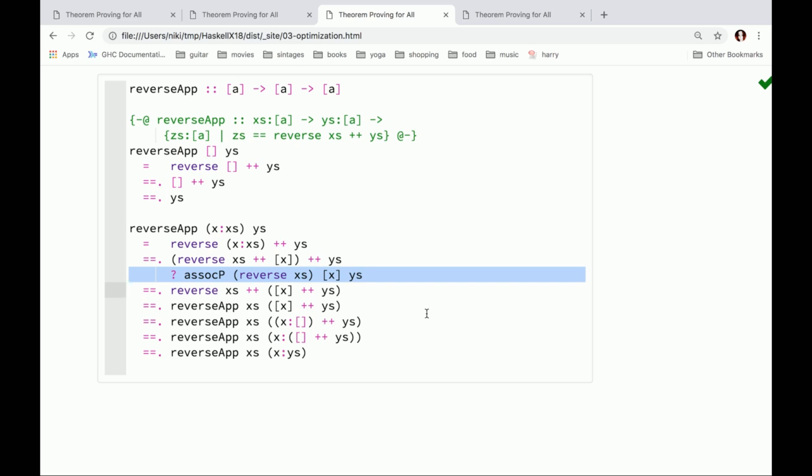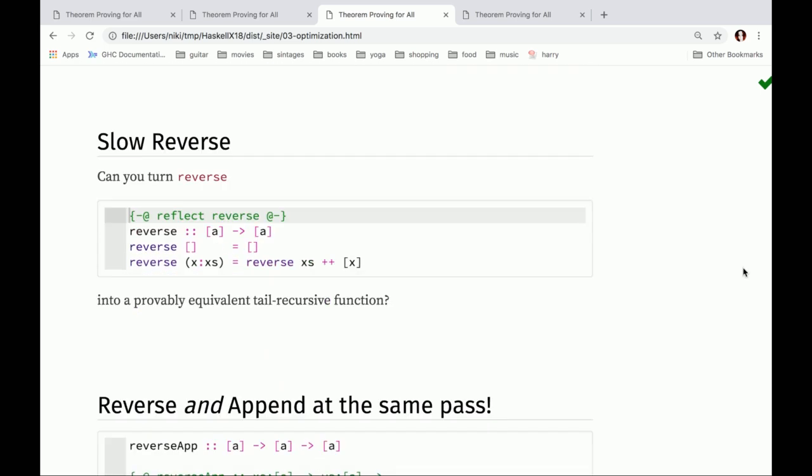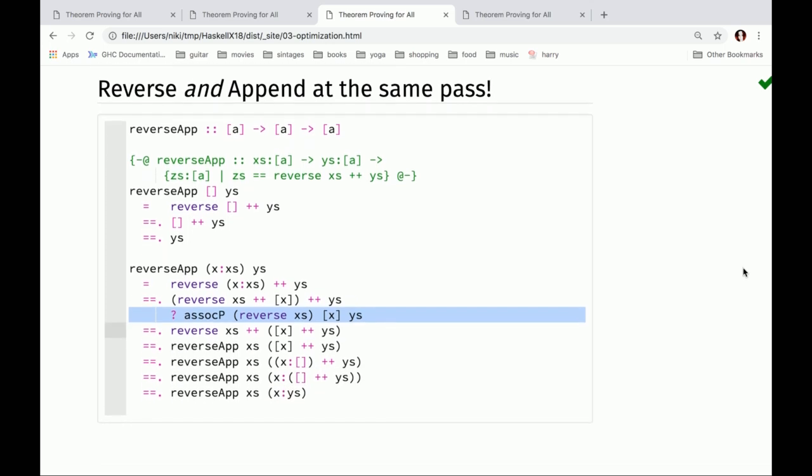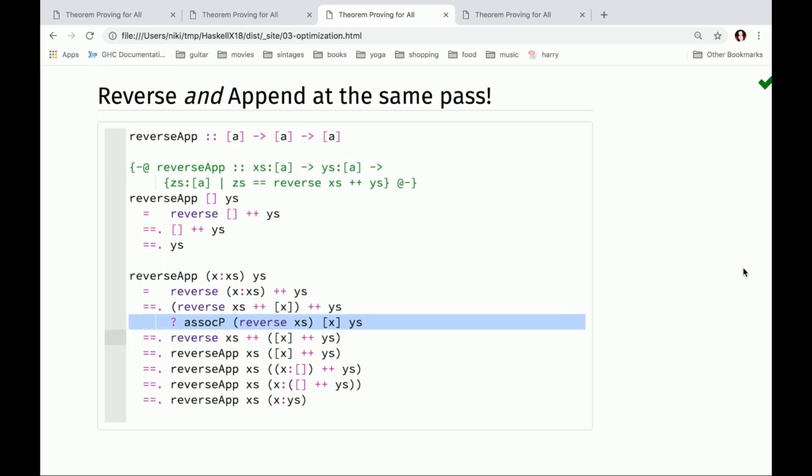The question is why I need this and why doesn't LiquidHaskell by default know that associativity holds? And the answer is that append is a function that I defined. Append is this user-defined function. So LiquidHaskell cannot know properties about every function that the user writes, because this is a super undecidable problem that it is not trying to solve.